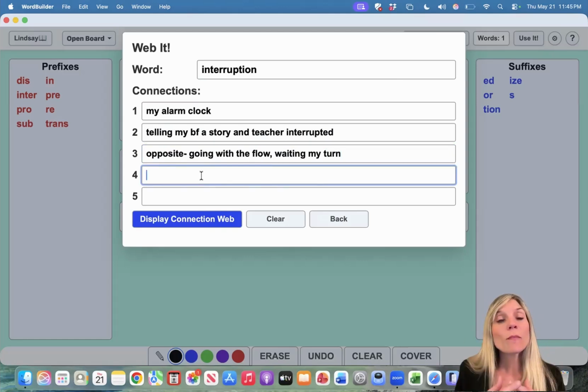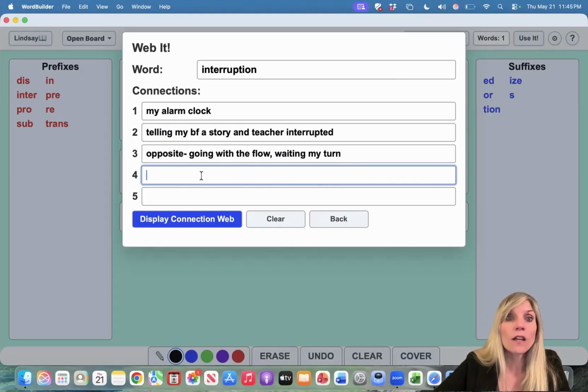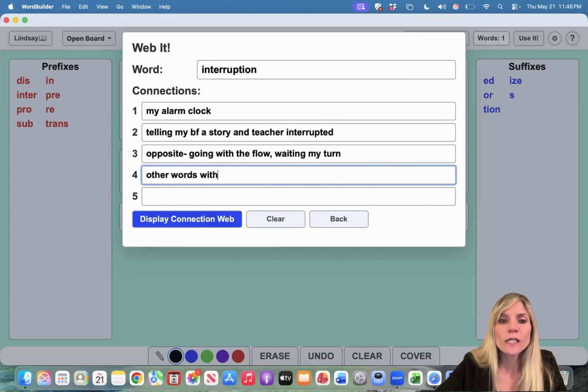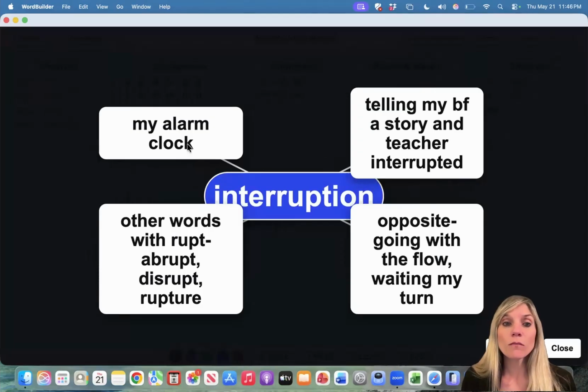Yeah, I can also make connections to the parts of words. So I can ask students to think of other words that contain interrupt or shun. So here we'll do other words with rupt: abrupt, disrupt, rupture. Okay, and then I can display my web of connections, and it looks something like this.